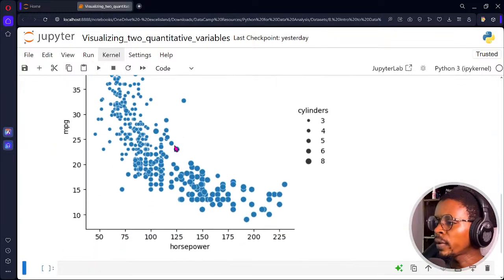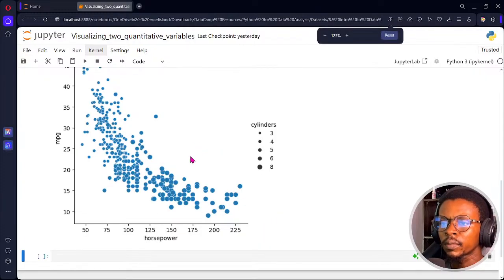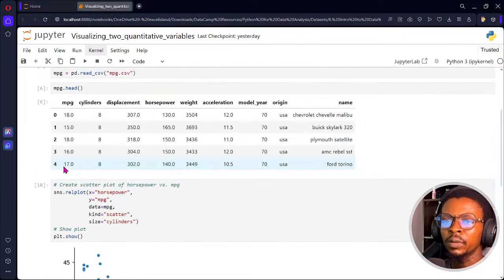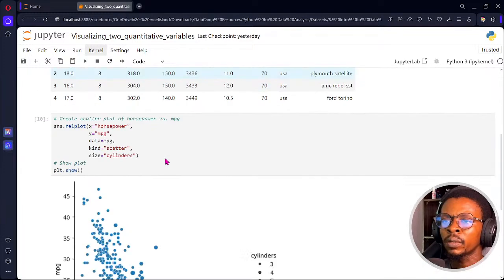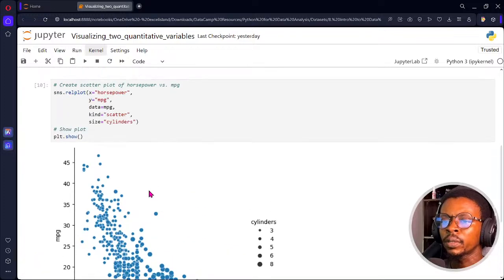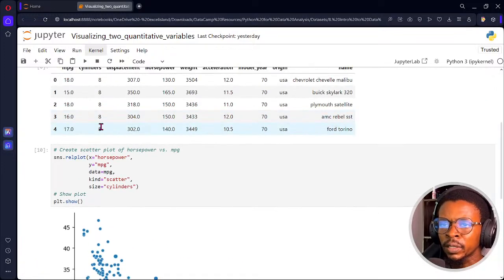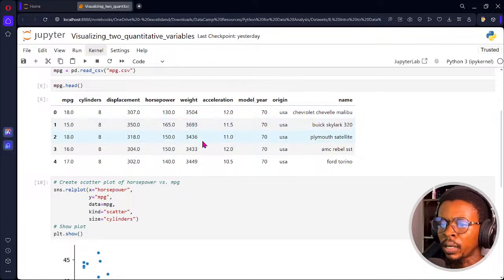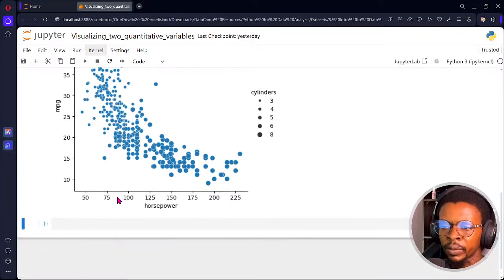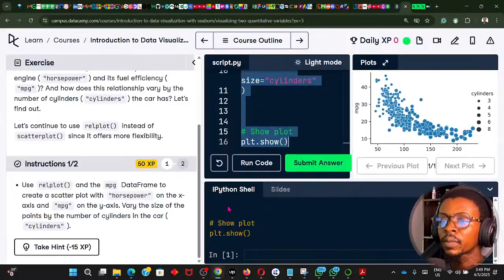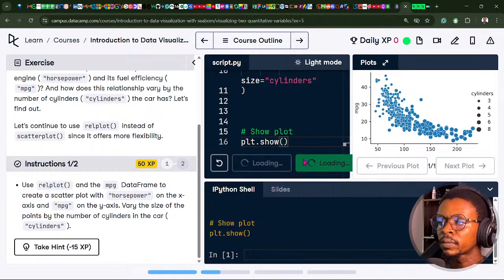Now let's see what we have here. You can see this is the MPG column, and we are plotting it against the horsepower column. We are varying it based on the number of cylinders each car model has. Those that have 8 cylinders, the points will be bigger. We still need to do some formatting and customization on this so you can see more data points pretty well. Let's submit and move ahead.